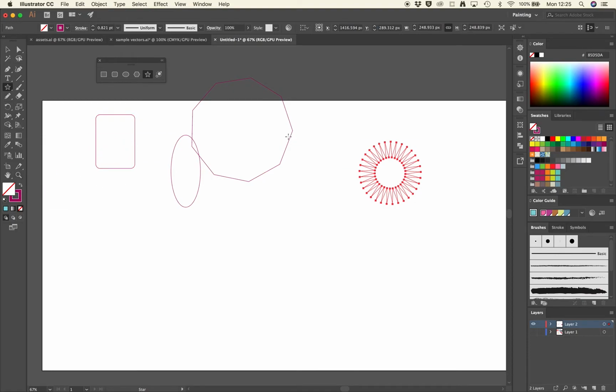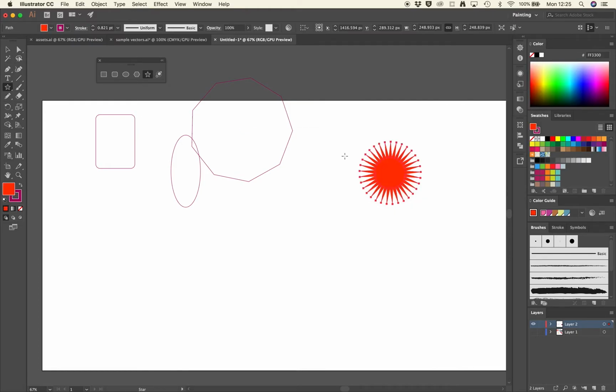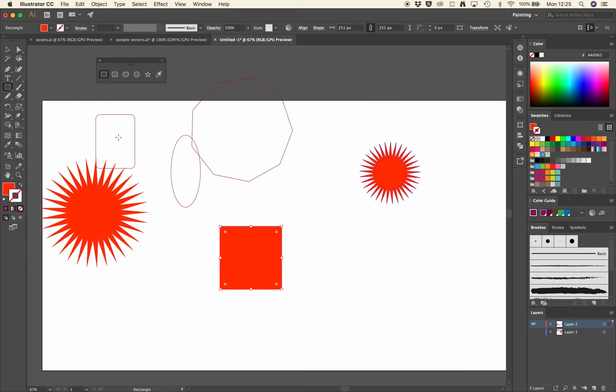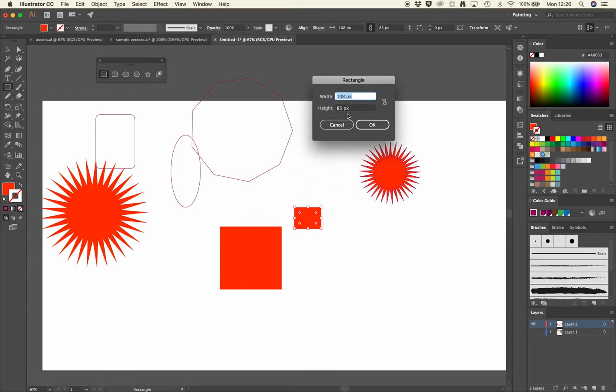And if I wanted to do shapes in different colours with different strokes, I can just double click this here, and there we go. Have no stroke. Click and drag a square out here in red. And away we go. I can also just double click on the surface and it will say, do you want to do the same rectangle as before, 108 by 85? Click OK, and there we go.